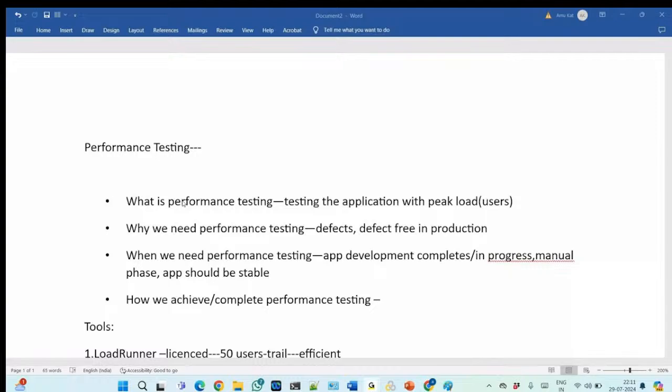Can I have a quick confirmation, guys, if I'm audible? Yes, yes. Yes, sir. Yeah, go ahead. Fantastic. Thank you. Please continue.